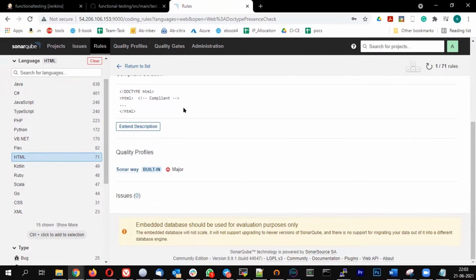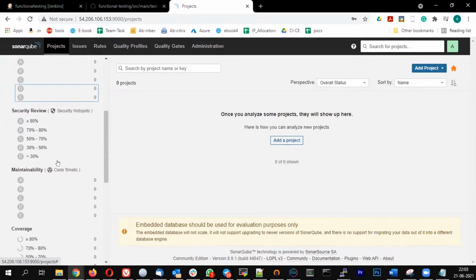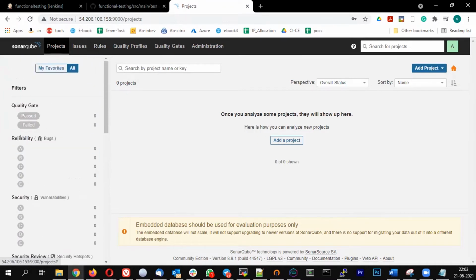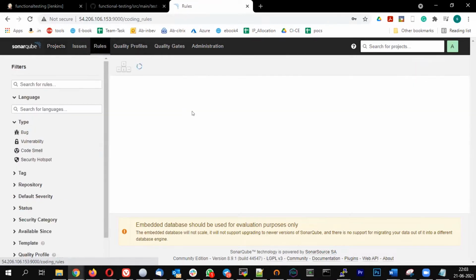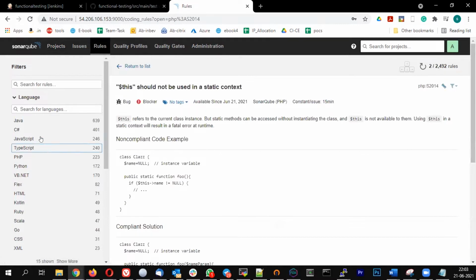When the project is scanned, it is going to display the ratings in these areas. The first thing is your reliability rating. This talks about whether there are any known bugs in this particular source code. Based on the rule, because the rule will define whether it is a bug, or a vulnerability, or something like that.